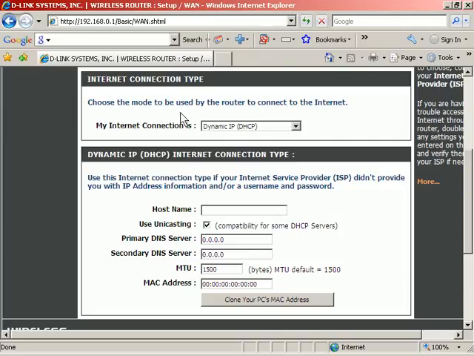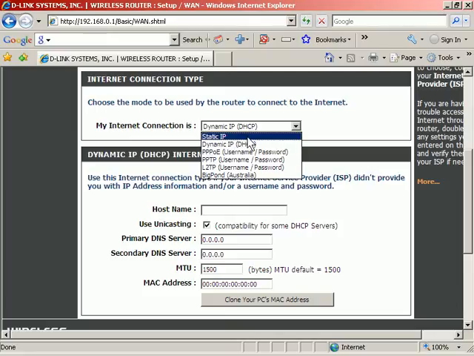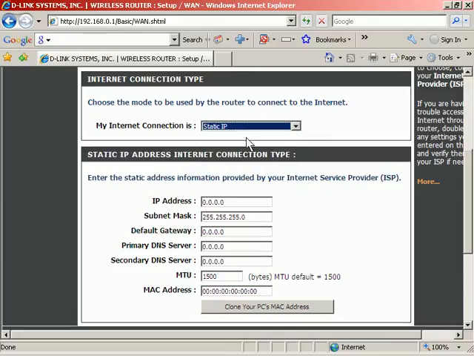First, internet connection. The most common is dynamic IP, meaning that you're getting your IP address from the ISP automatically, and you need do nothing. As long as you set up the router properly, it'll automatically go out and get that IP address. However, in some cases, you may want to use a static IP. If you are hosting services of some sort, then you want to use a static IP. If that's the case, then you would select static IP, and you'd have to type in the IP address, subnet mask, gateway, and DNS server information that your ISP provides to you. Make sure you type it in exactly.